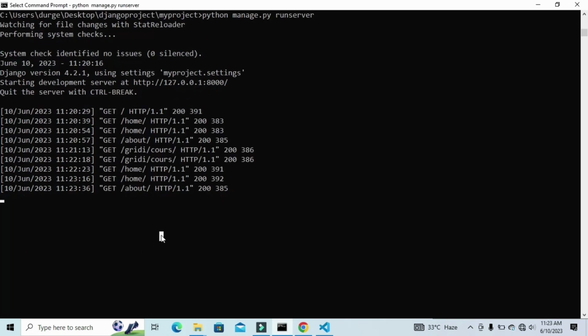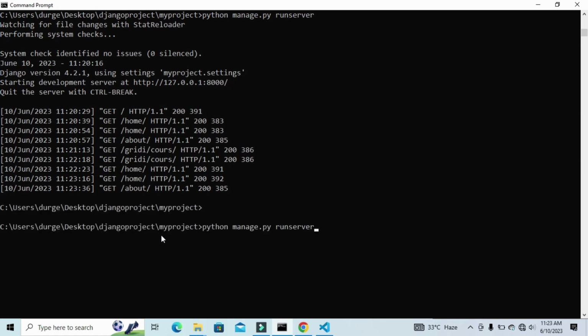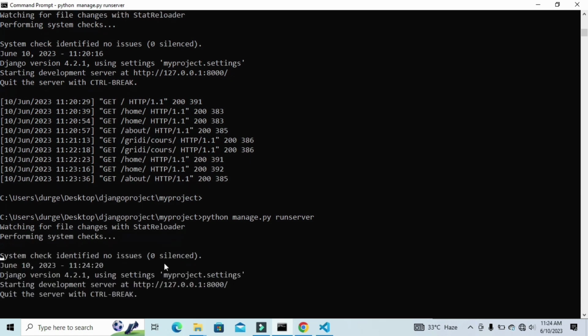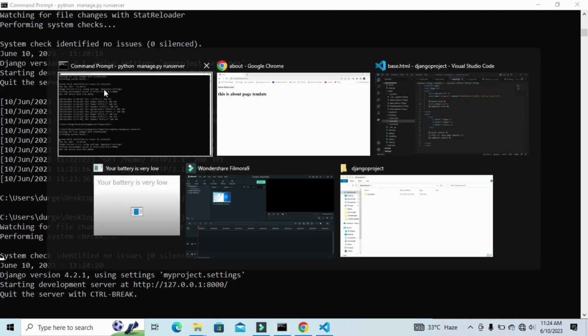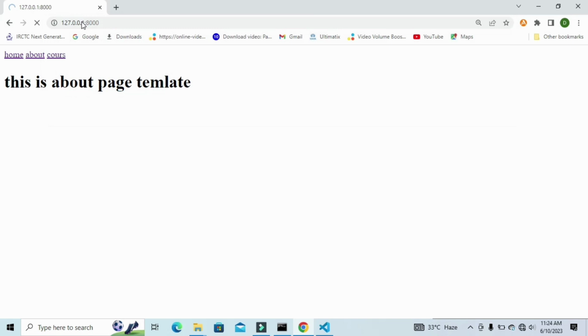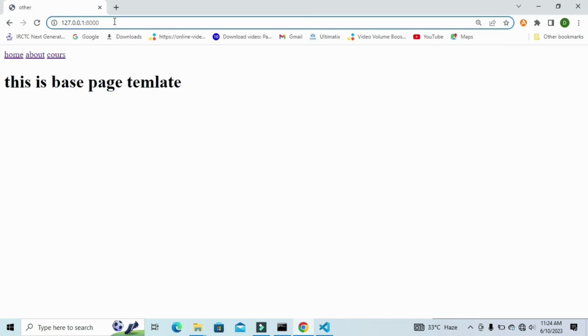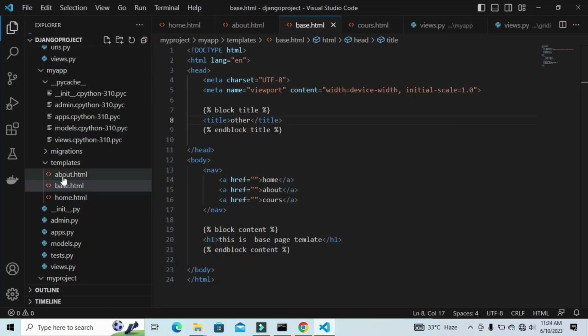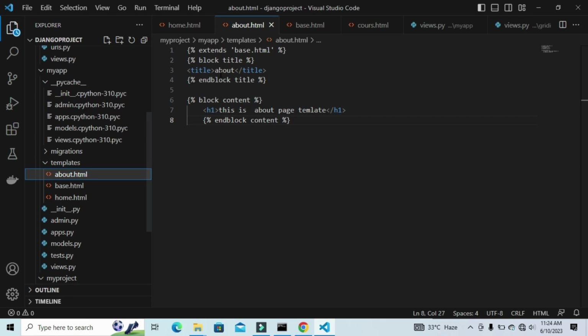One second, let me restart the server again. Control C, copy the URL, let me show you for about. For about you can see here about is showing. Why? Because if you see in the code for the about.html page, we have explicitly mentioned the title. So the point is that if you are not going to mention any dynamic thing for your child page, then it will automatically take the parent one, whatever is written inside the parent page.